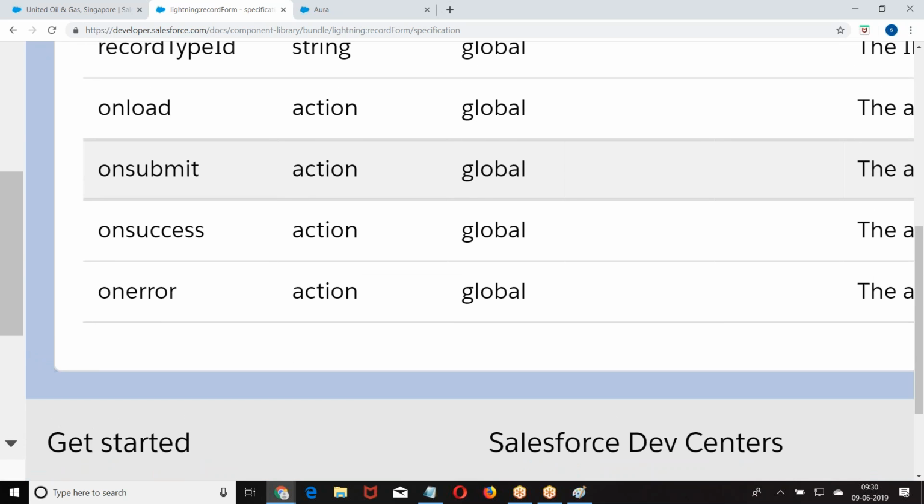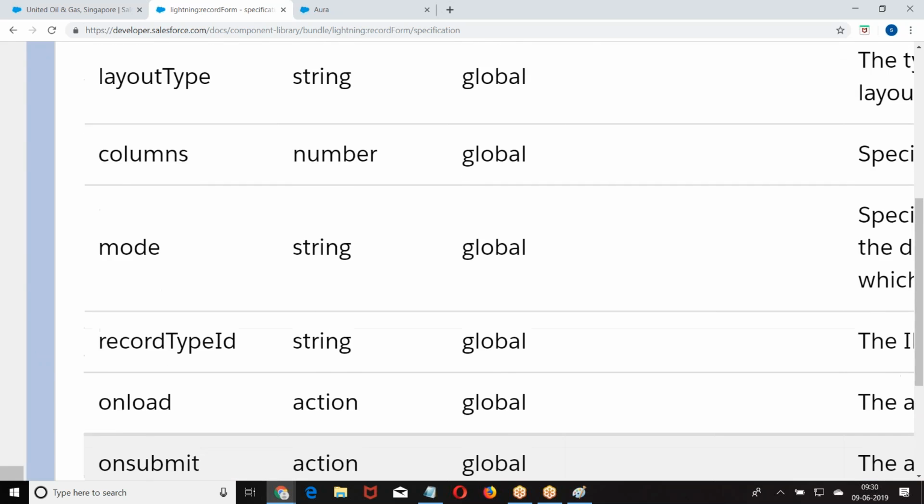Then these are all the actions. You want to perform some action like save, that we can do. So what were the functionalities we have?